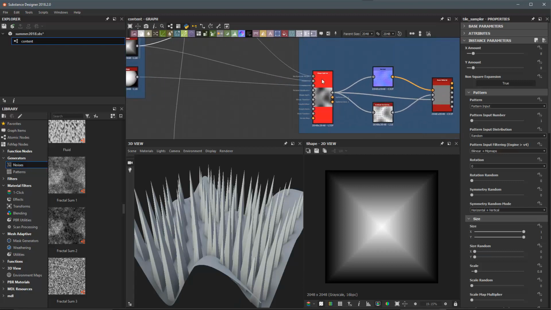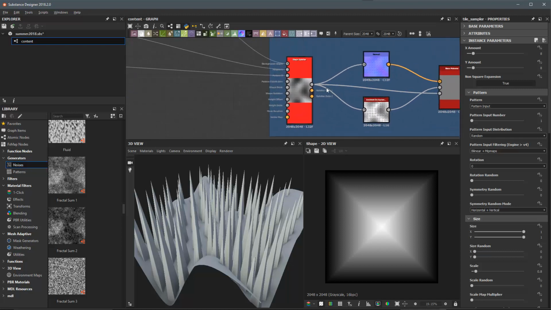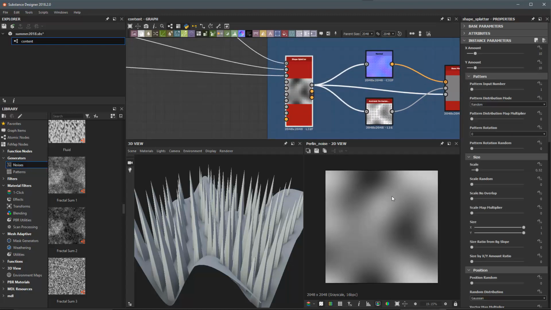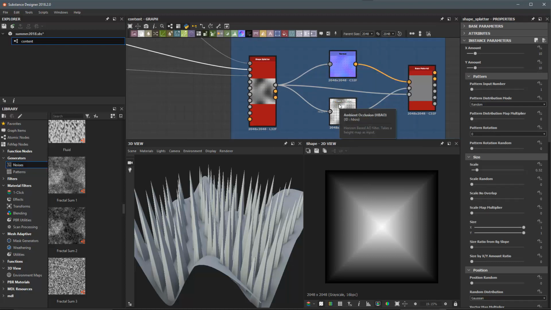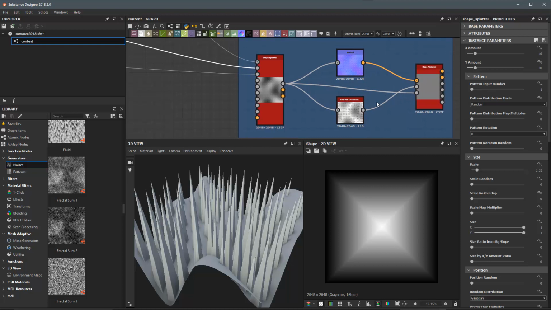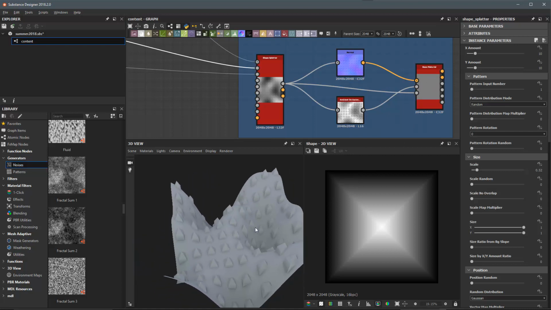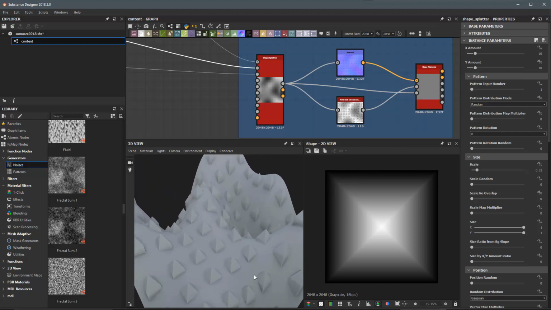So if we come over here and take a look at our Shape Splatter, again, I have the same kind of setup here. We have our background height, which is that Perlin noise, and I'm feeding into it this pattern. And again, I'm creating a normal, ambient occlusion, and outputting that to the base material so we can visualize this in our 3D view. So again, right-click this base material, drag and drop it into my 3D view. Now, this is what you would get using the same setup using the Shape Splatter.